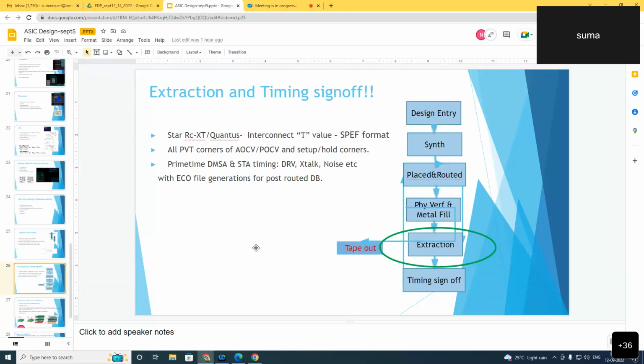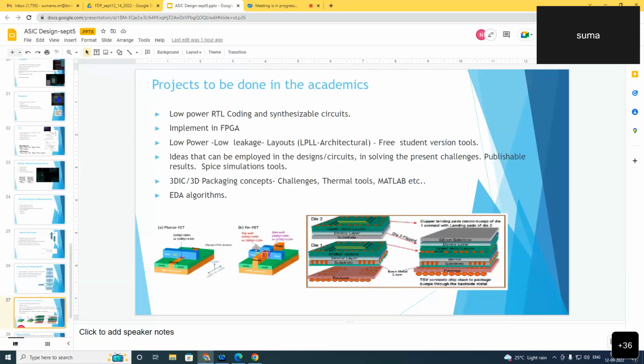I will be ending here because we will have more on whatever I have told, with hands-on and more practical approaches, in the coming days. We can see some of the projects to be handled in academics. We can have low power RTL coding, which will be discussed in the afternoon to get a synthesizable circuit. As I told, RTL is an HDL, but not all HDLs are RTL. When we write all this, we can implement it on an FPGA.